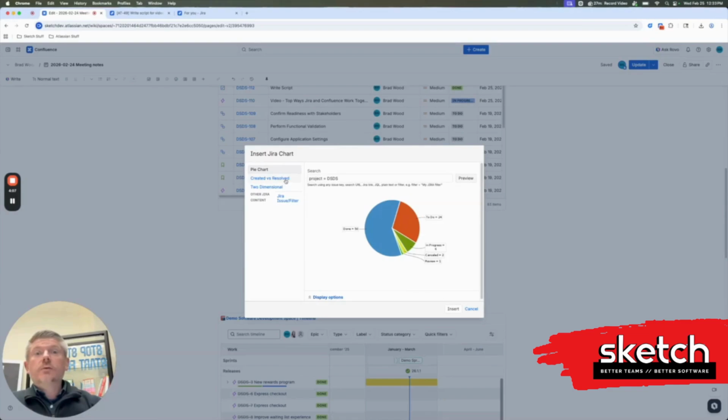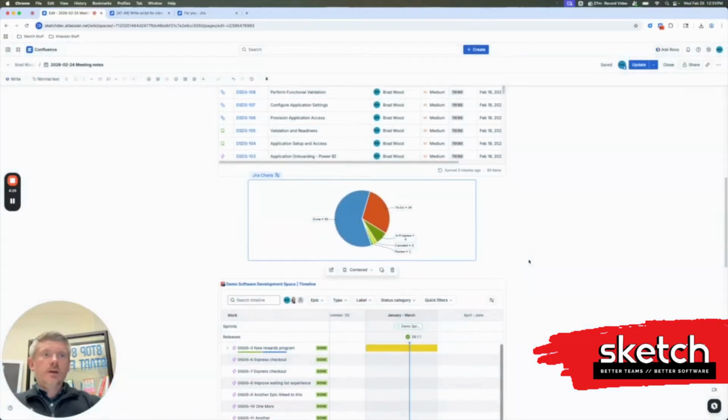But you also have created versus resolved as an option. You can do some more complex charts with the two-dimensional option here as well. And you can get a preview of what that chart is going to look like when you configure this, and your search query can be a lot more complex than what we've got here. This is just for an example.